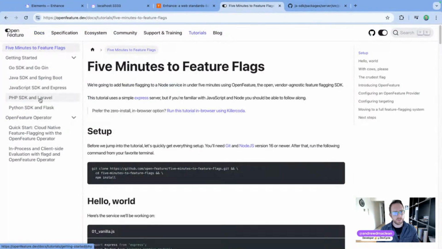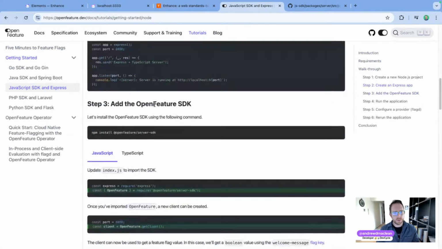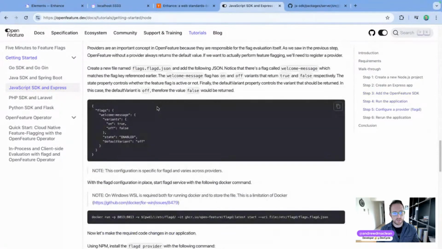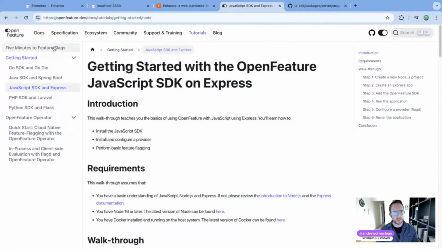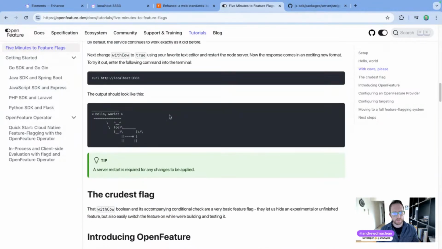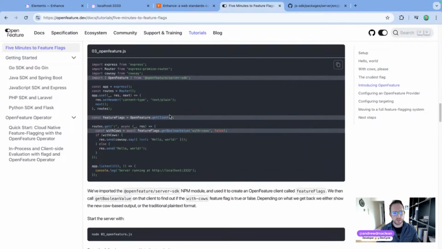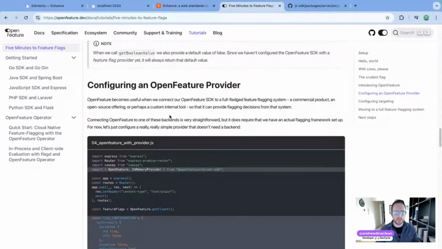Maybe it is under tutorials and then JavaScript SDK. Oh, express server-side stuff. Get client, show message, Node.js, flagd. No, I don't want to use flagd. I want to use in memory. Cowsay. Server SDK. Don't need that stuff. Configure your own feature provider. Oh, here we go. Sick. All right, this is what I was looking for. I knew it was somewhere. I was just not 100% sure where it was.